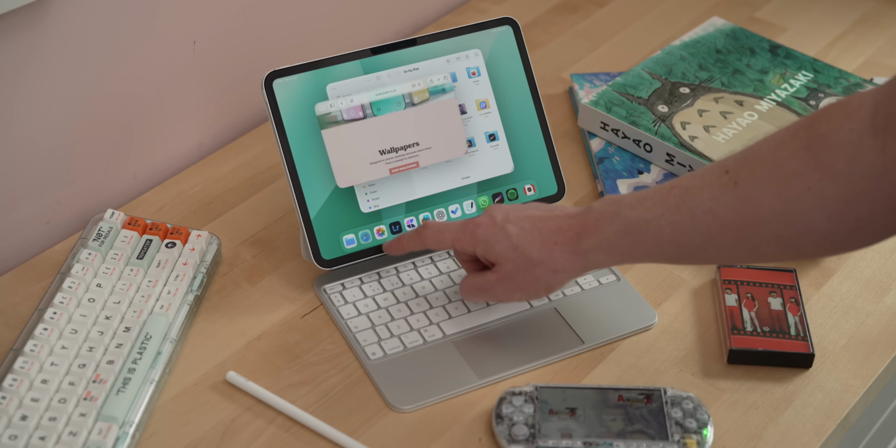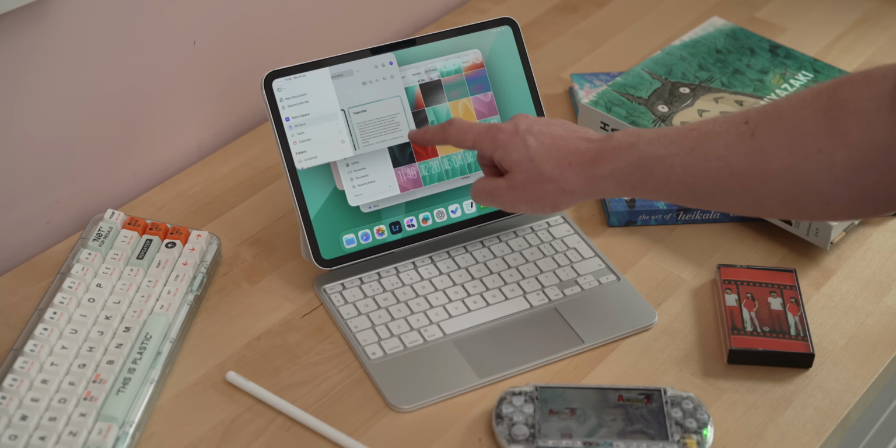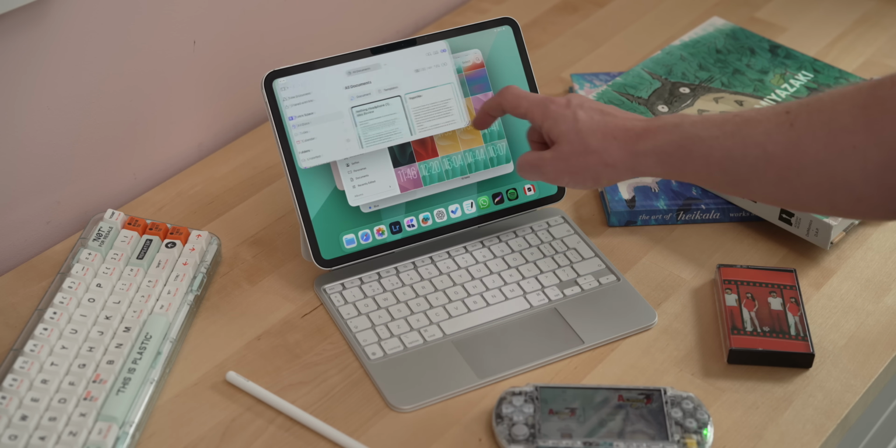Anyway, that's my setup for the iPad. That's how I've been using it for the past 2 months or so, since this beta has come out. And I've really been enjoying it. It's been a better way to use my iPad and get the most out of it.